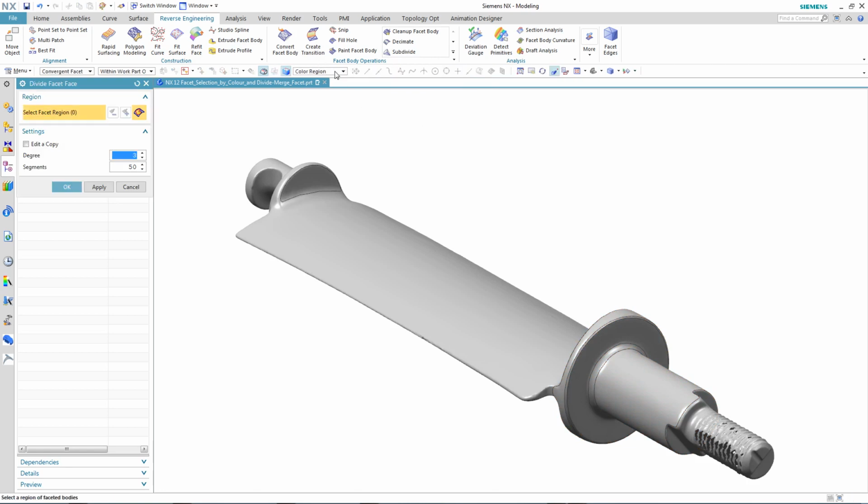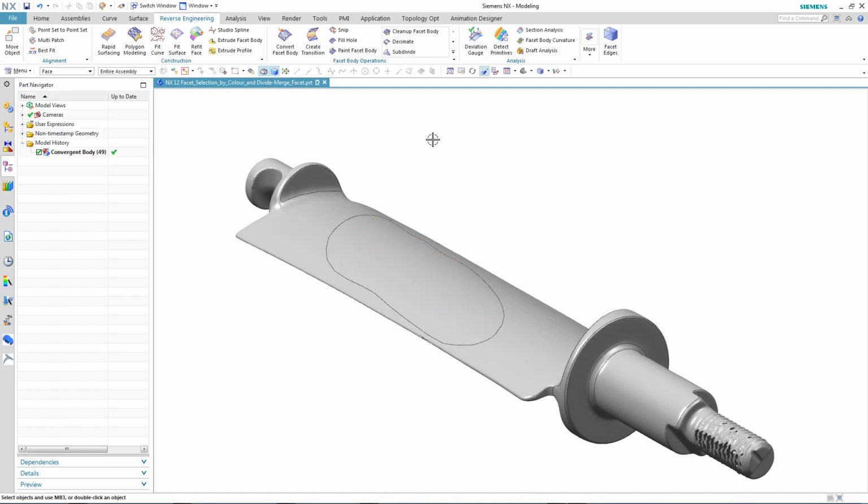As mentioned earlier, you can use some of the other selection criteria to divide the facet body up. In this particular case, we're just using a paintbrush. And I select the area that I want to divide. Once I'm happy with the area, I apply the command. And there you can see we have that individual convergent face in the middle of the part.